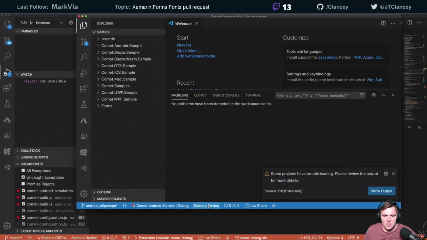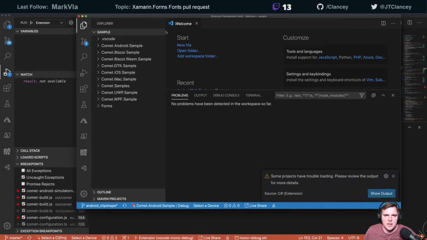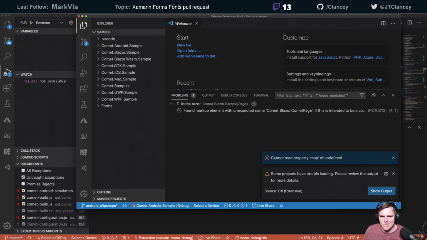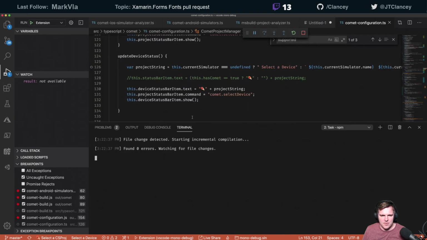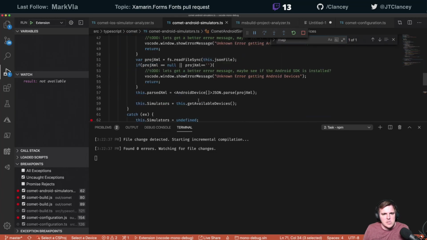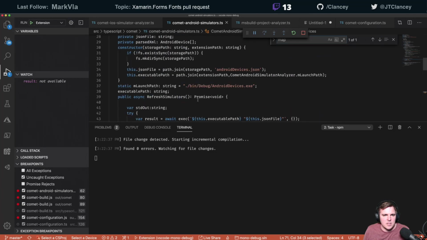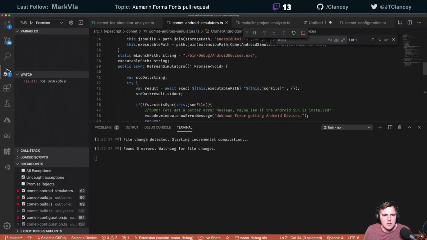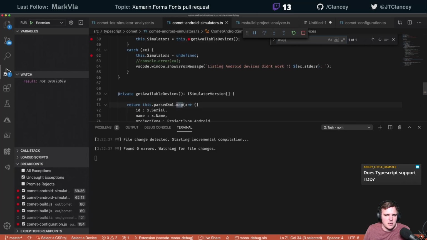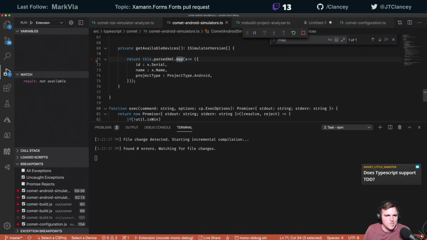All right, so we're going to click low delay for a second. Android. Where's that error at? Tell me. Cannot read property map of undefined. So I think I know what it is. So it might be, we do this, we get those devices, simulator. Let's put a breakpoint there.